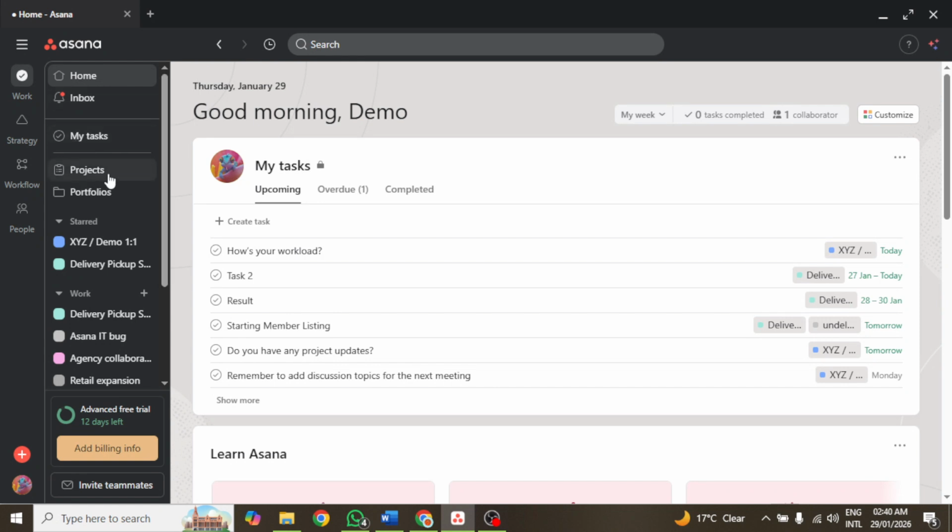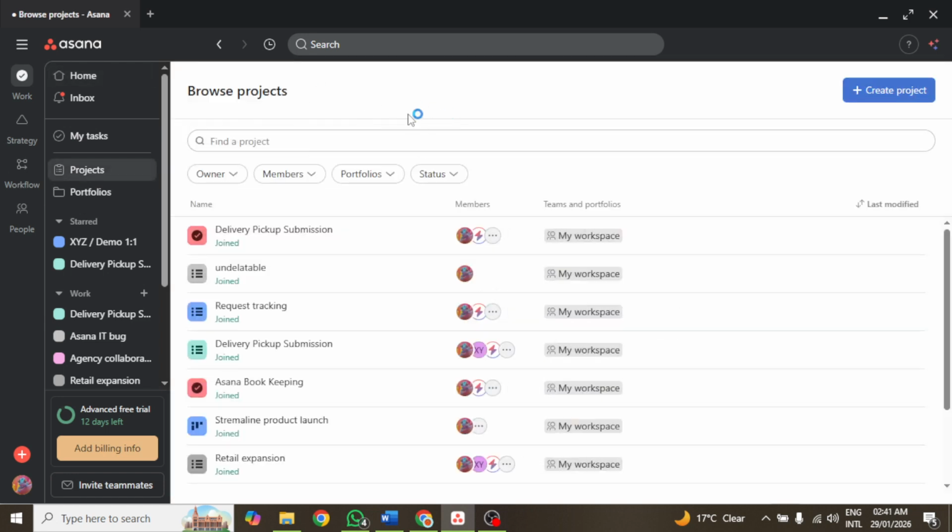Once logged in, select the workspace that contains the sensitive or confidential projects you wish to secure. Starting in the correct workspace is crucial for applying the appropriate privacy settings. Next, locate the project you want to keep private. Open this project by clicking on its title.